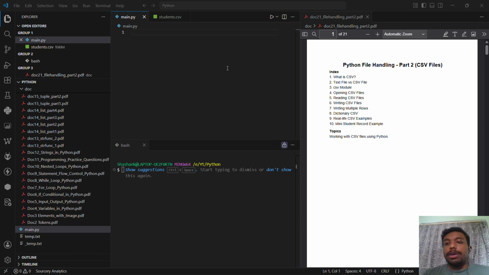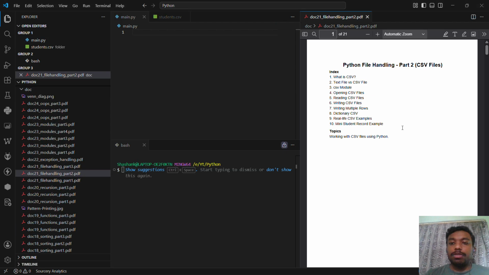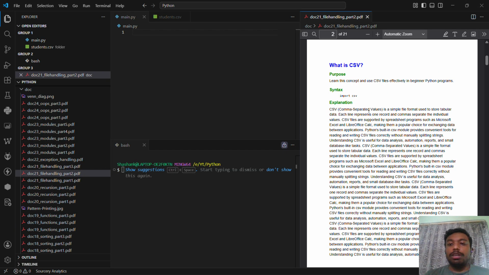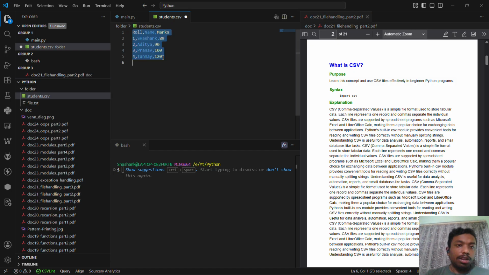Today we are going to learn Python file handling for CSV files. First of all, let's understand what a CSV file is. CSV stands for comma separated values. What does this mean? It means values which are separated with commas. Its full form is just explaining itself. Let's look at an example of a CSV file here.